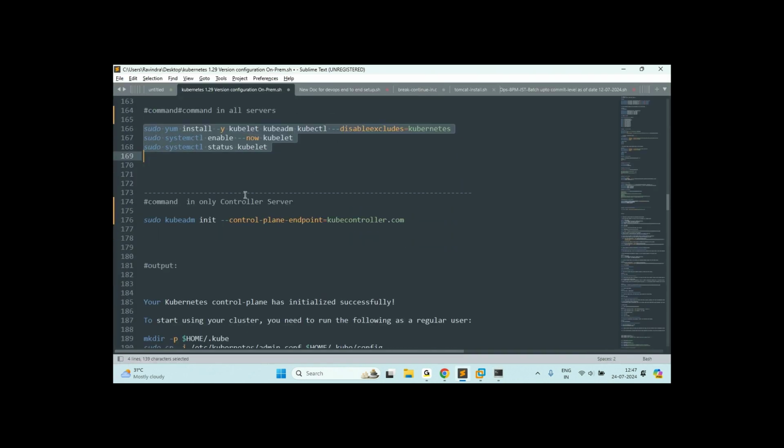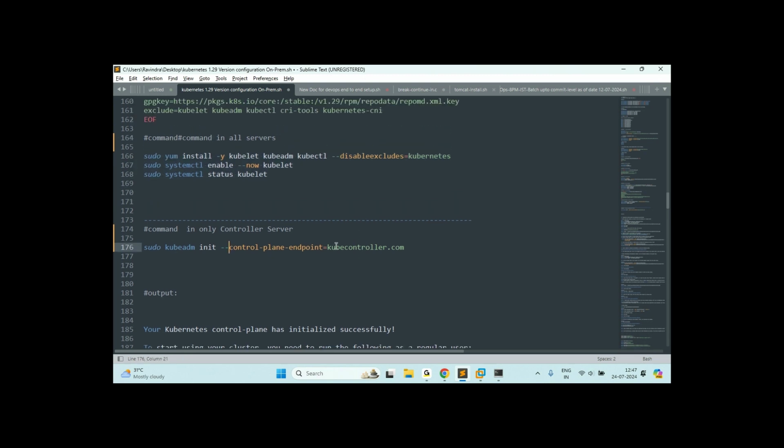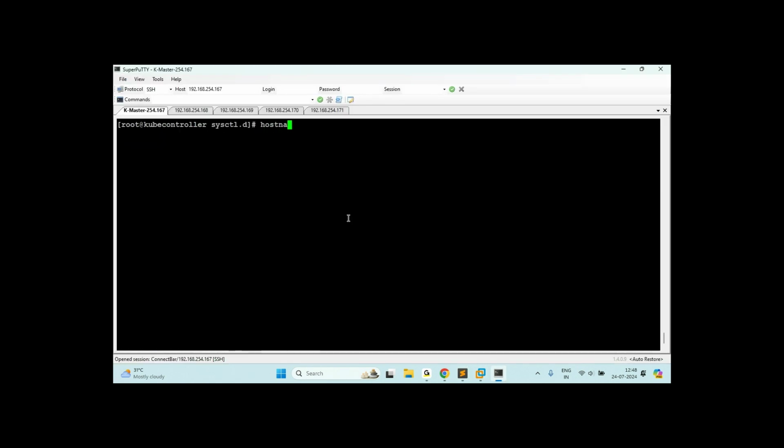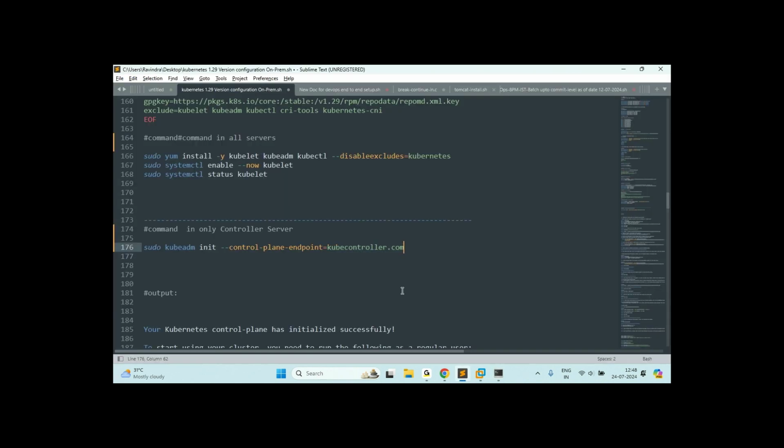Now in the controller machine only. Whatever name you have given to the controller server, take that host name. This is the original name. Take this one, copy it, and come here and paste it here.